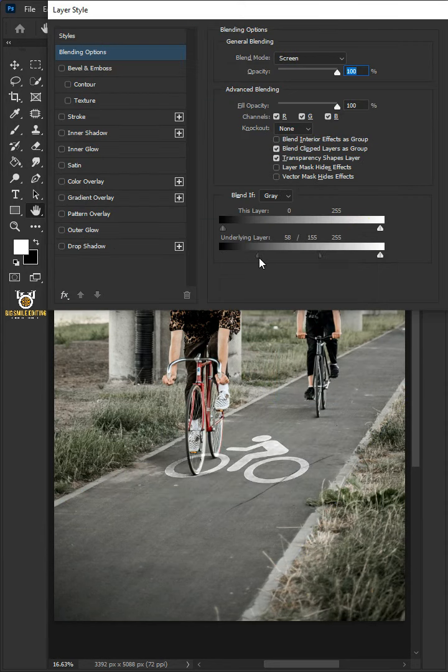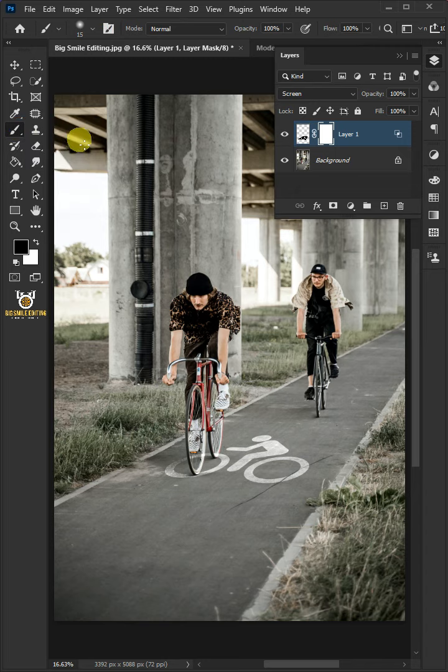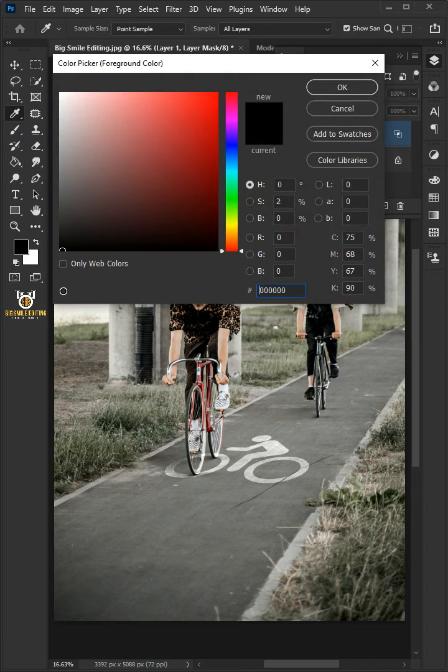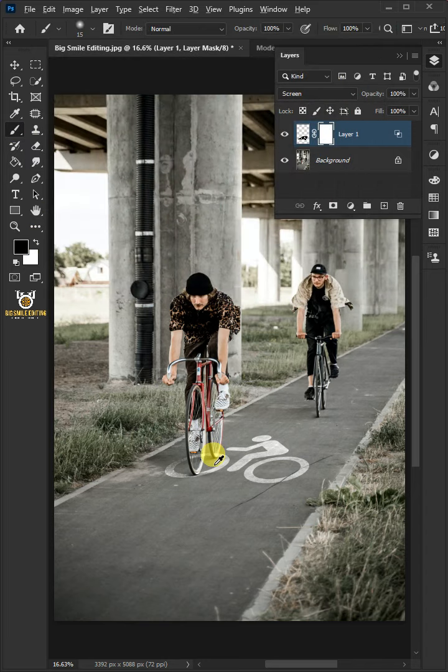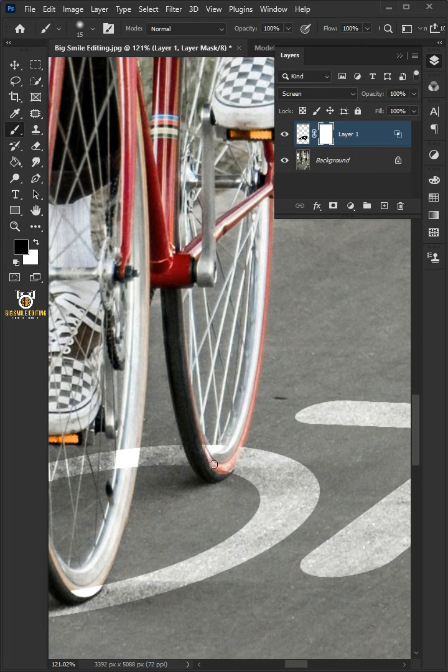Click the Add Layer Mask icon. Open your brush tool, click the foreground color, and make sure black. Then press OK. And paint with black to hide the extras.